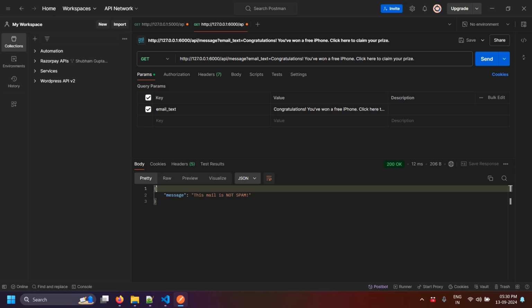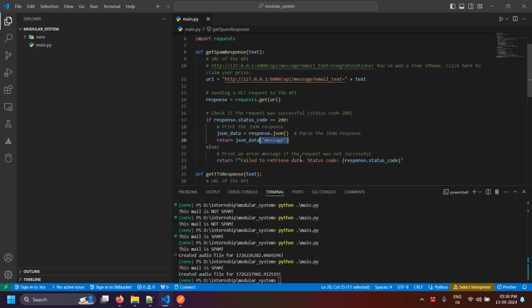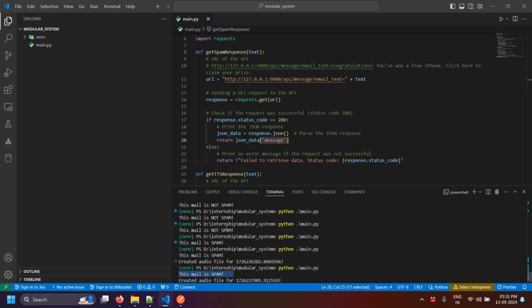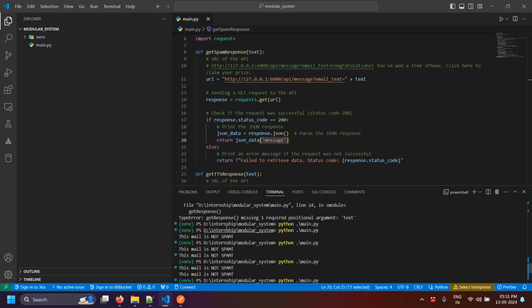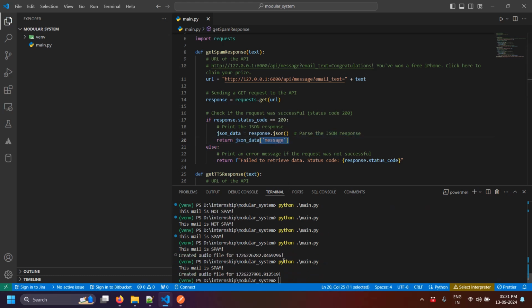So if you see, this is the JSON document and it contains this key message. This is what I am trying to access, directly the message. If you see in the terminal, it is directly showing the message, and I will show you the previous outputs also. So if I print json_data directly, I will get this output, and if I pass this key message, then I will get only the text, and this is what I am interested in.